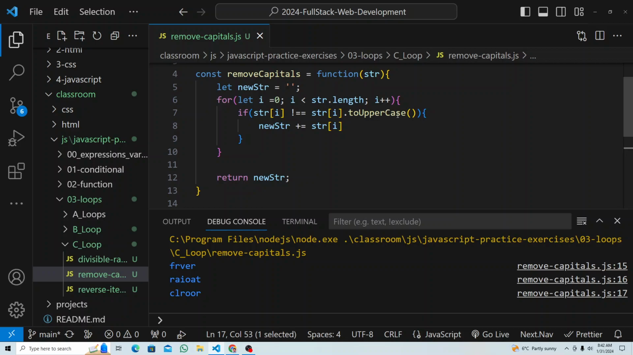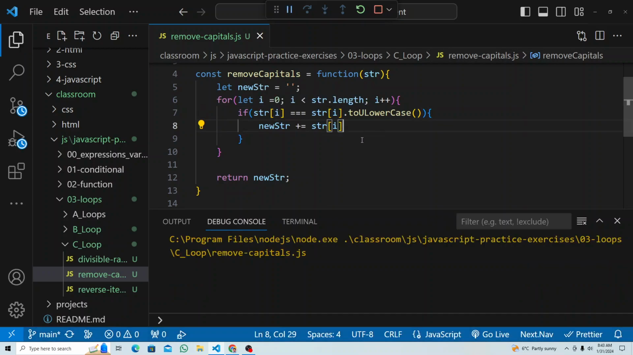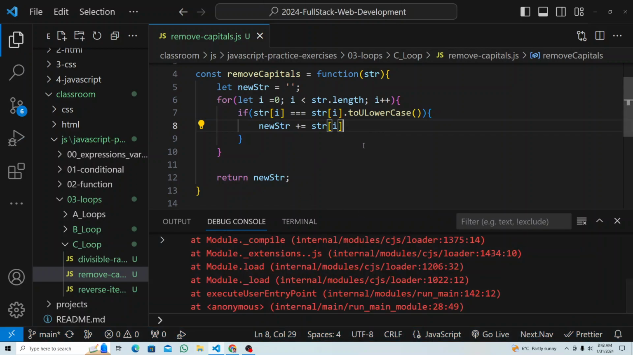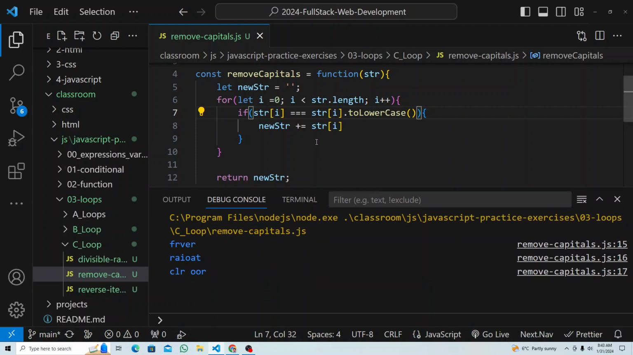So let's do one thing, right? Let's see if this will work. To lowercase, and then we just make equal, right? So if they are equal, then add it here. Okay, let's see if that will be fine. To lower here, I made a mistake. Yeah. So see, just a simple change, right?